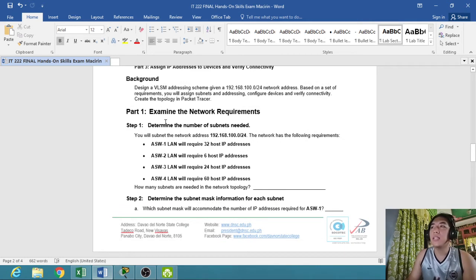Okay, so Part 1, examine the network requirements. Determine the number of subnets needed. You will subnet the network address 192.168.100.0/24. The network has the following requirements: ASW1 LAN will require 32 host IP addresses, ASW2 LAN will require 6 host IP addresses, ASW3 LAN will require 24 host IP addresses, ASW4 LAN will require 60 host IP addresses.